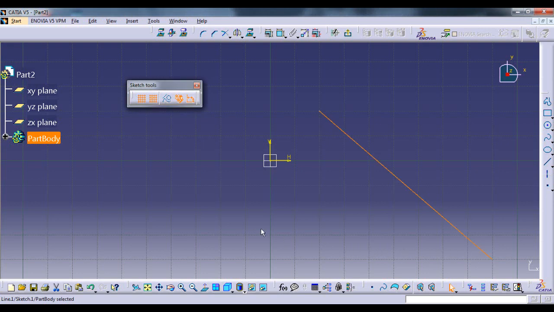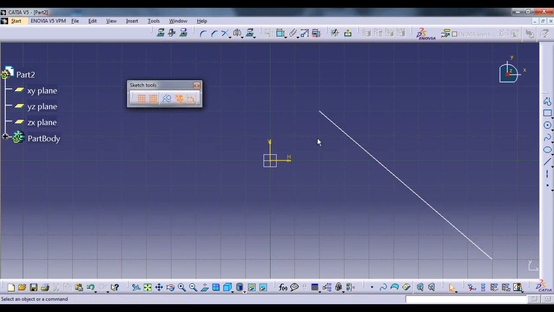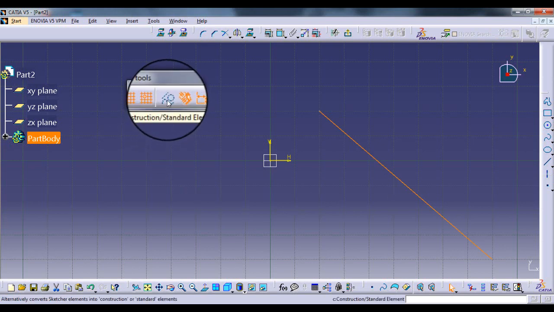The next important command is this Construction or Standard Element command. This command acts as a converter between a construction line and a standard element. We can see that a line has been made on the interface. This is a solid line, or we can call it a standard element. If we want to convert this standard element into a construction line, we just need to click on this line and then click on this command.